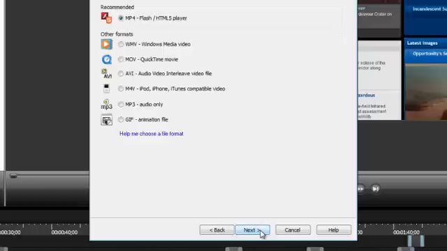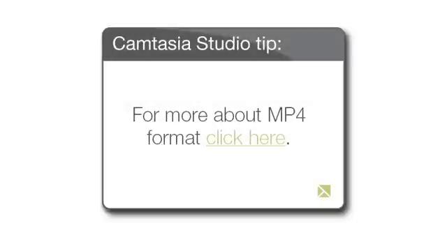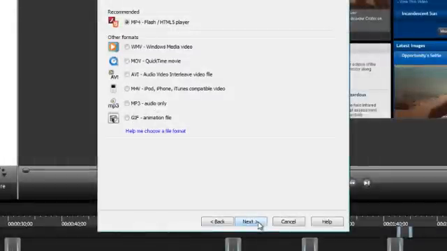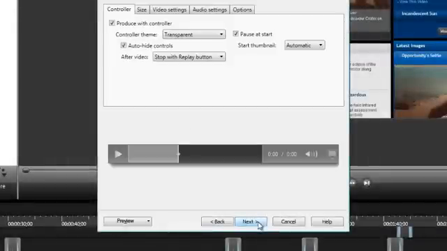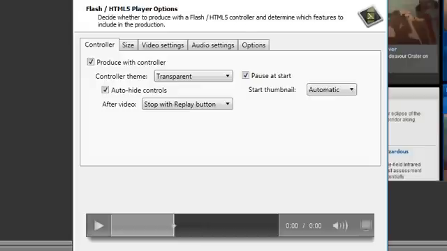You'll be asked how you want to produce your video. I use the MP4 Flash HTML5 player almost exclusively. In my experience, this works reliably pretty much anywhere I want to share my content. For this video, let's just stick with MP4. Now, click Next to continue. Here's where things really get cool.